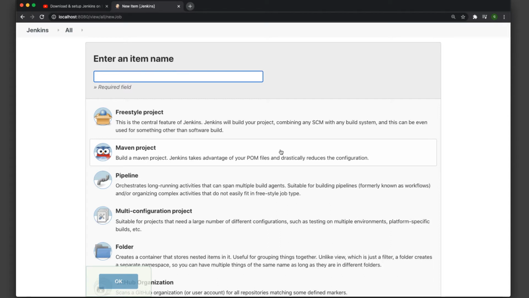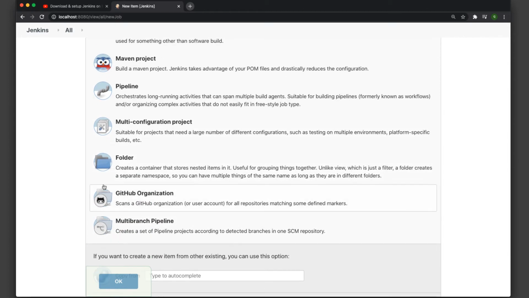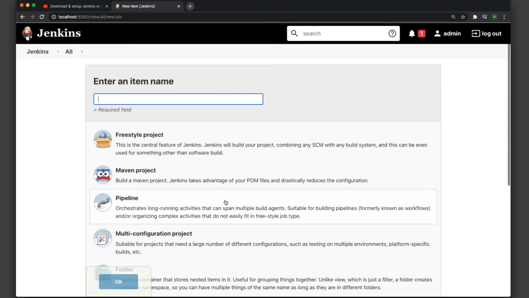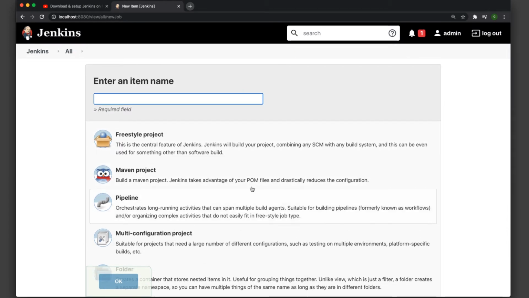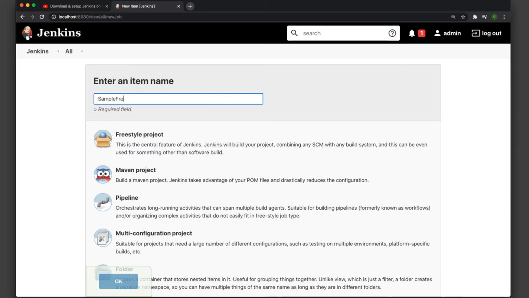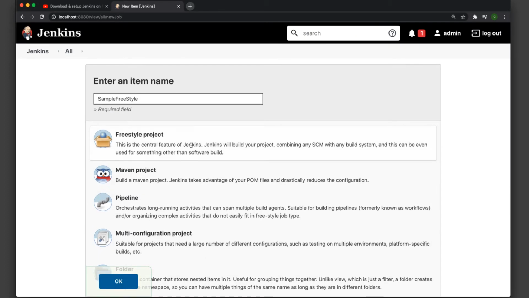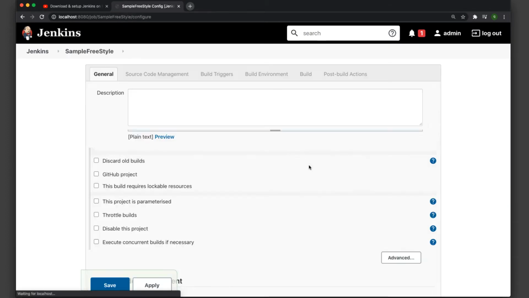Now the same thing, you have pipelining. Instead of the UI, you will be executing a few shell scripts. That is how the pipeline works. And then a few other things which we are not worrying about at this moment, because everything we can do with freestyle project, Maven project, and pipelining. At this moment, let's create a freestyle project. So let me give some name, sample freestyle. I'm just giving some name, and for this I need to select the option freestyle project, and then click on OK.